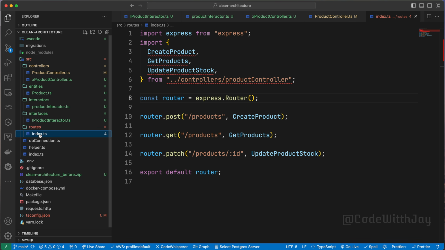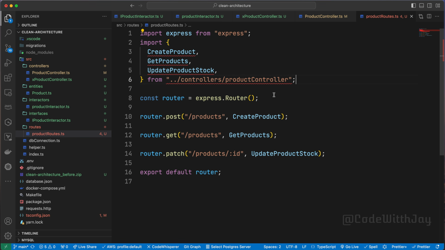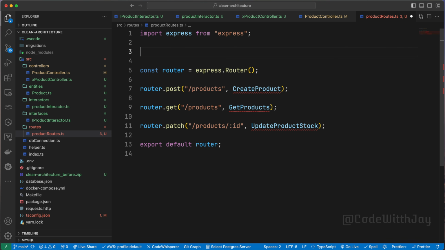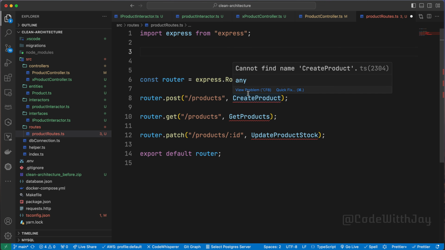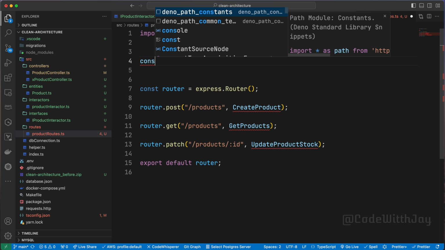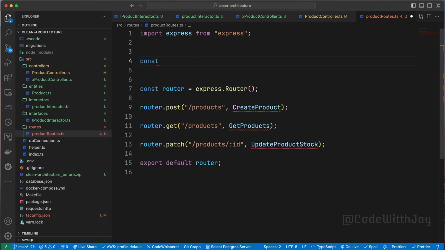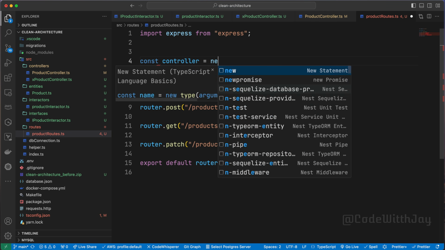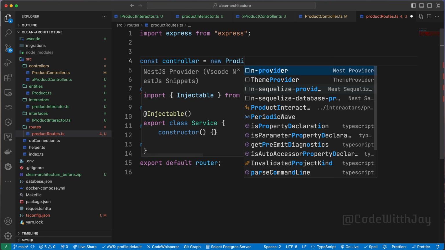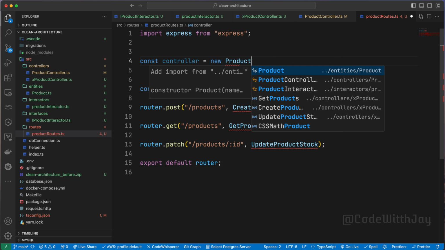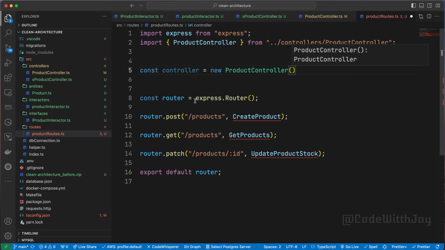Let's try to rename that specific file rather than having index. This is going to be our product routes. So here inside the product routes, we are going to delete all these things from here because we are not going to use all these things at all. So let's try to create one instance of the controller, const new product controller, right? So our product controller is created.